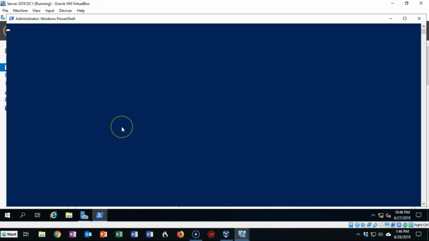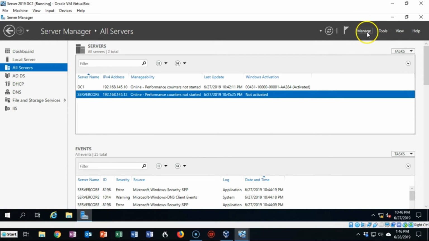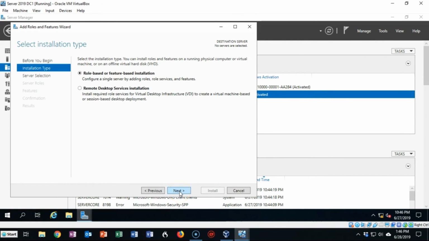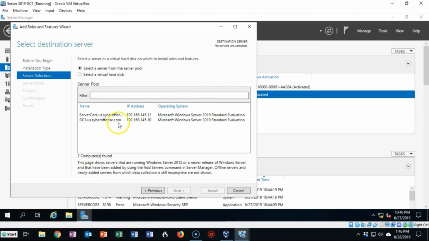This is the PowerShell that is going to be connected to your Server Core. It's not on the DC1. This is actually a remote PowerShell connection that you're running here. Now if you don't want to use PowerShell, then you can go up here to Manage. You can select Add Roles and Features. Click Next. Click Next. And you can select Server Core from the number of servers that you have to select from. Now this is where you will be installing the Active Directory Domain Services Management and Tools onto that Server Core installation. Just go ahead and click Next.